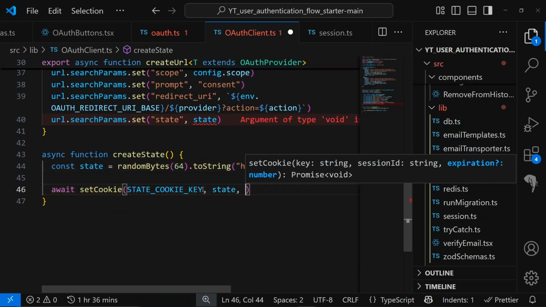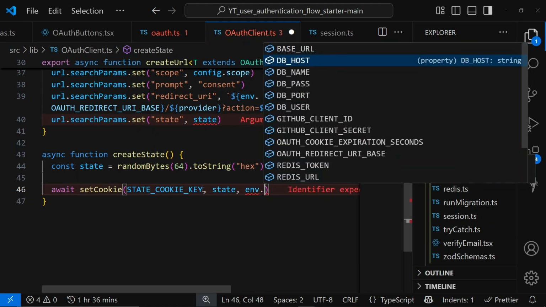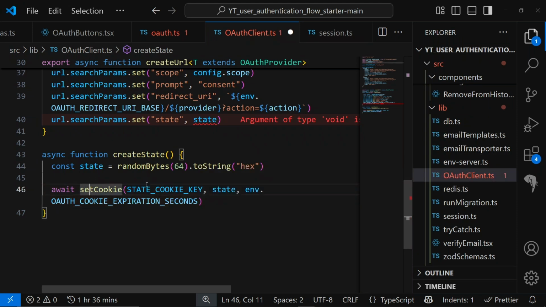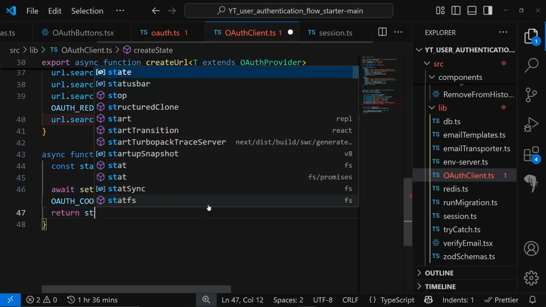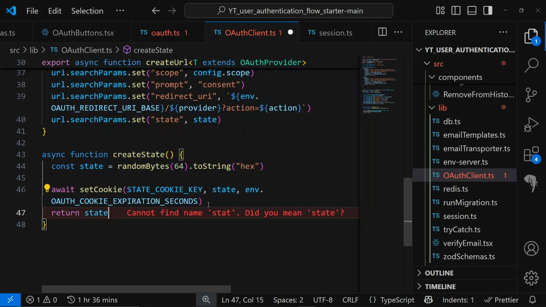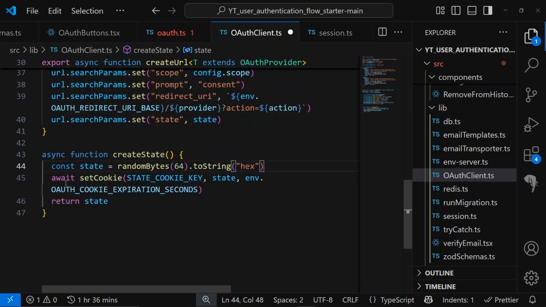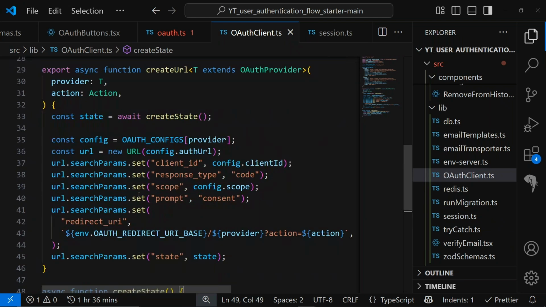We need to provide the expiration seconds, so we're going to have env dot cookie expiration seconds. Now this is going to set this string. It is going to store it in the cookie storage of the user browser. We also need to return the state so that we can send it along the request to the OAuth server. So when the response is coming, we can compare the state that is coming with the response with the state that is in the user browser. So we have the state here, then we have passed it along on the URL.